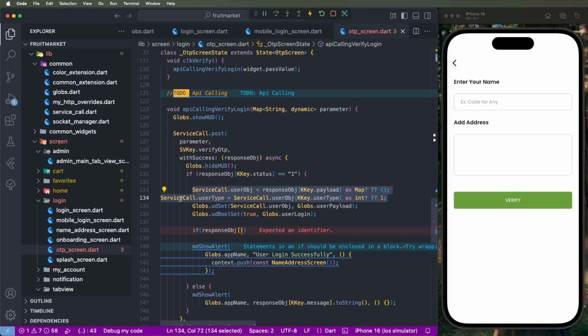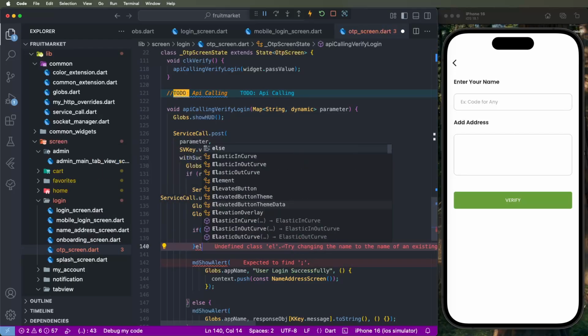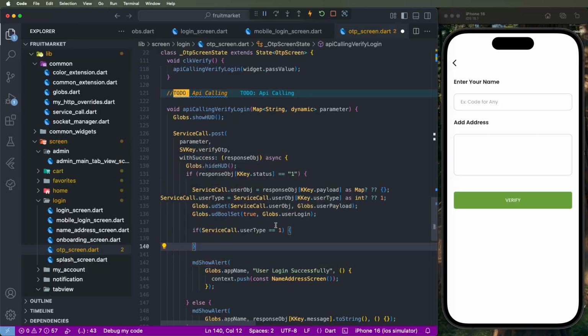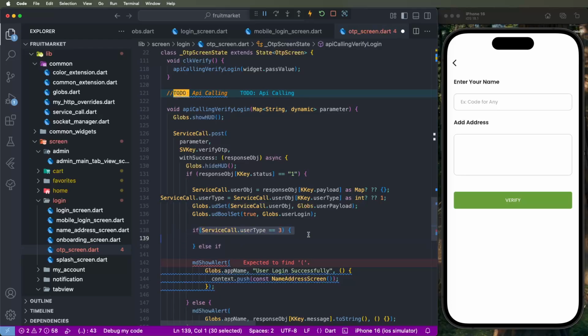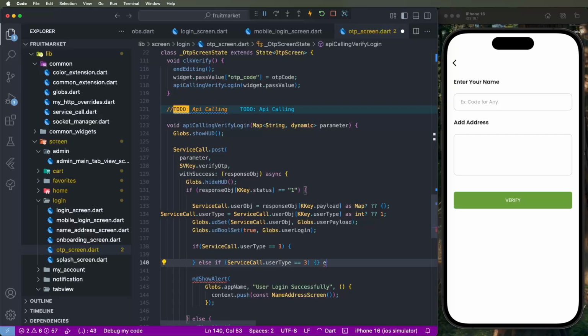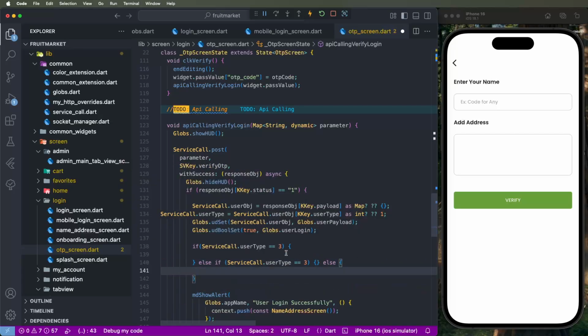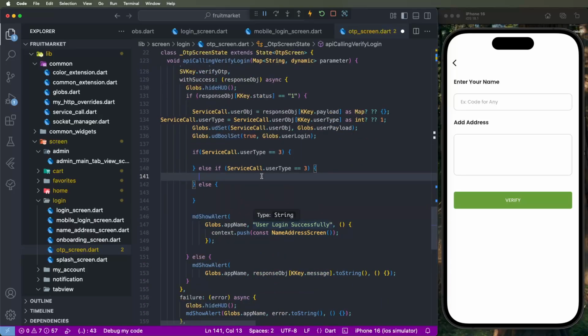Now we need to check the user type equal to one, else if maybe we set three, and else if for the delivery boy we set the condition, and else part we always login as a regular user.